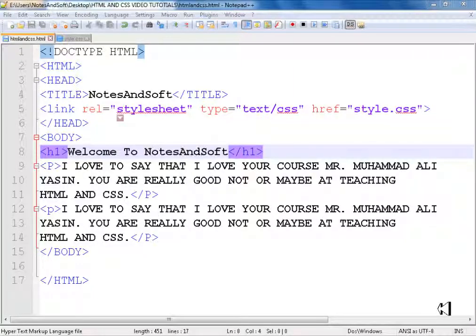Okay guys, welcome to yet another tutorial from Notes and Soft, and this tutorial is about something. I don't know what it is. Let's check it out.